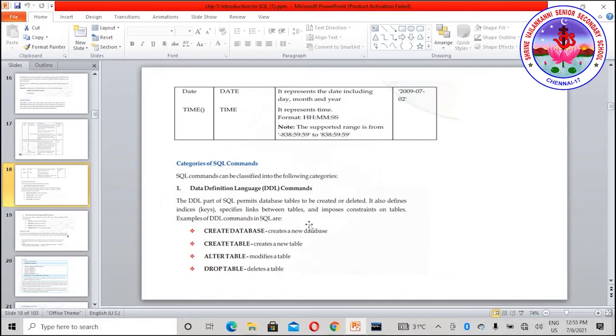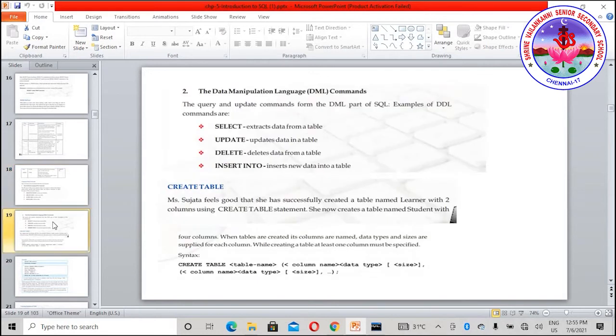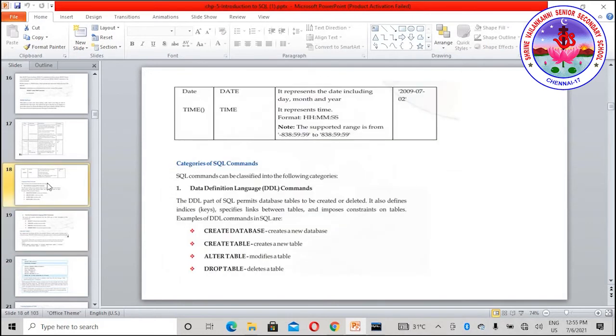Now you are going to learn about two different command categories in class 11, DDL and DML. DDL means data definition language, which helps you to define or create a database, alter the structure of a table, or delete a table. You can create it, delete it, or if needed modify it. So remember, DDL commands are create, alter and drop. In DDL you have only these three commands.